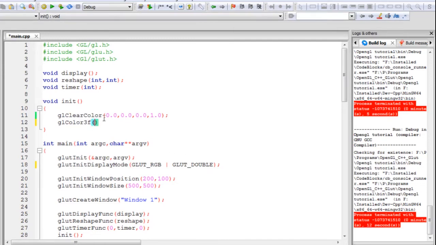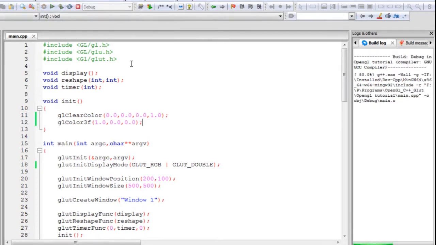This works in the same way that the clear color function worked. We worked with this in the first part and we set different colors. So I'll set the intensity of red to 1, green to 0 and blue to 0. Now the state variable is of red color. That means the primitives that I draw will be drawn in red color. Now let's build and run this application.